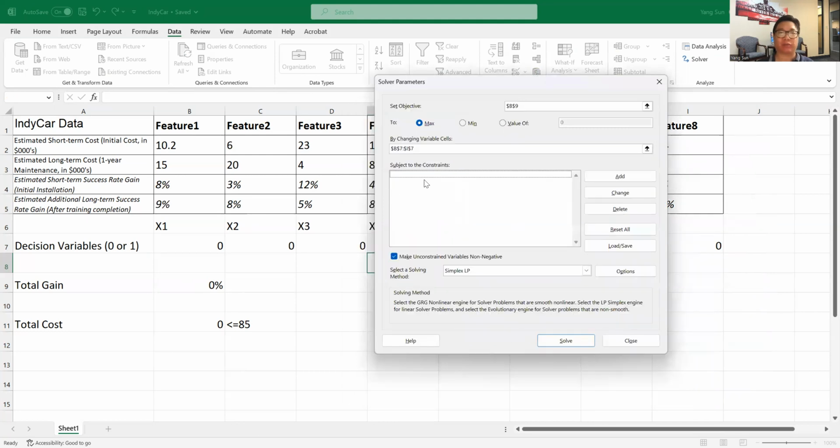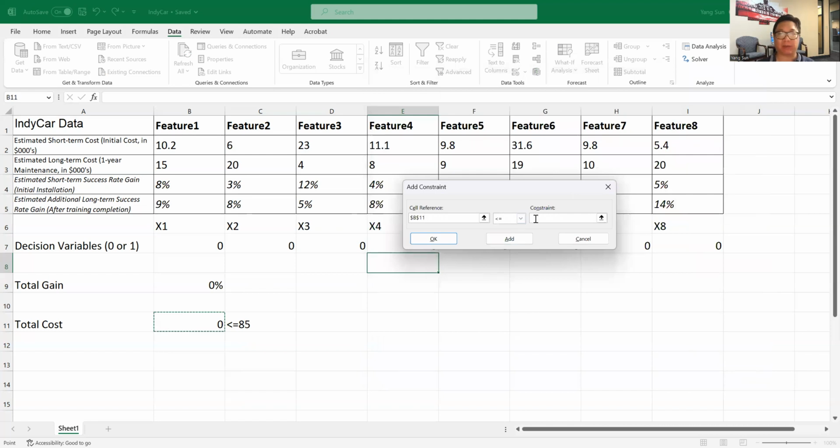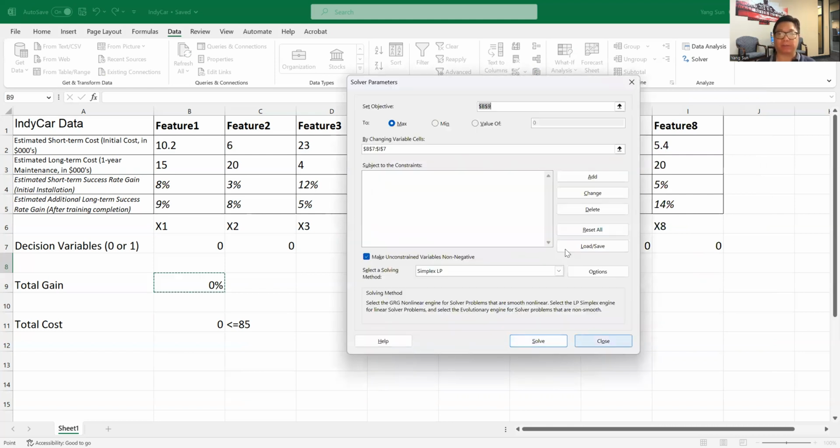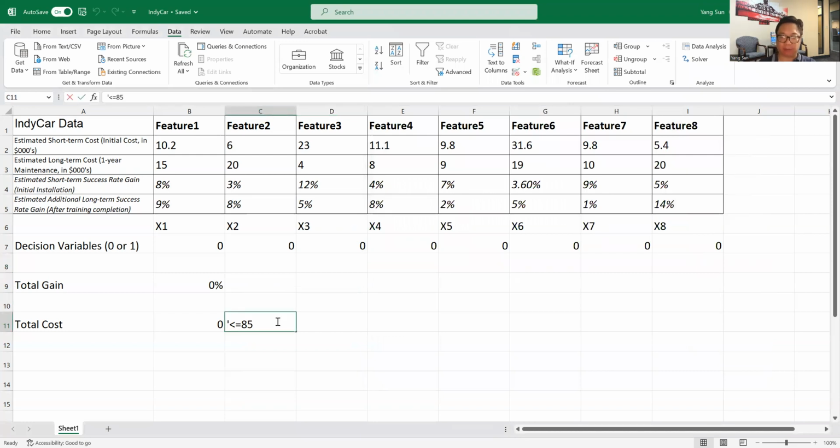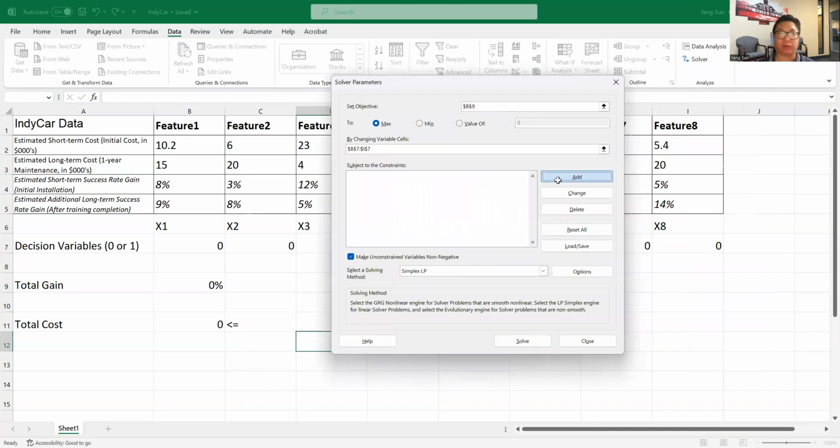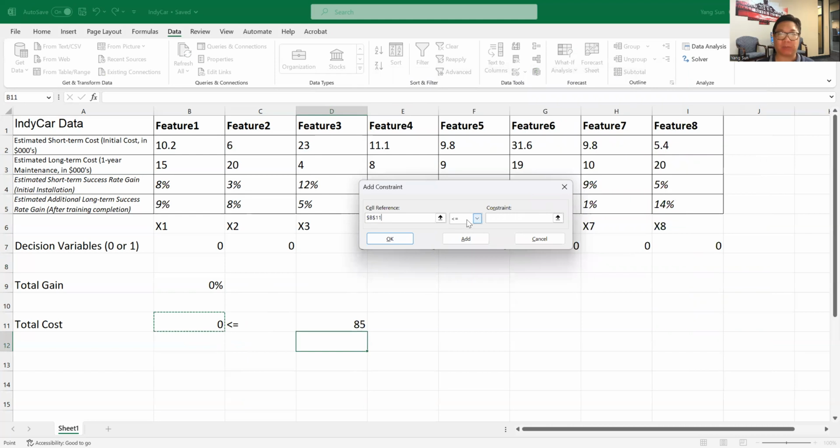And then we need to add constraints. The first constraint to add is, of course, the total cost must be less than or equal to 85. Okay, we can just put down 85 here. Or let's close it. We can say this must be less than or equal to 85. We can use this reference cell. So in solver, we can add a constraint saying that the total cost must be less than or equal to this cell. So later we can actually change the value in the cell if needed. We can change the budget, of course, to see what happens. Okay, so this is the constraint.